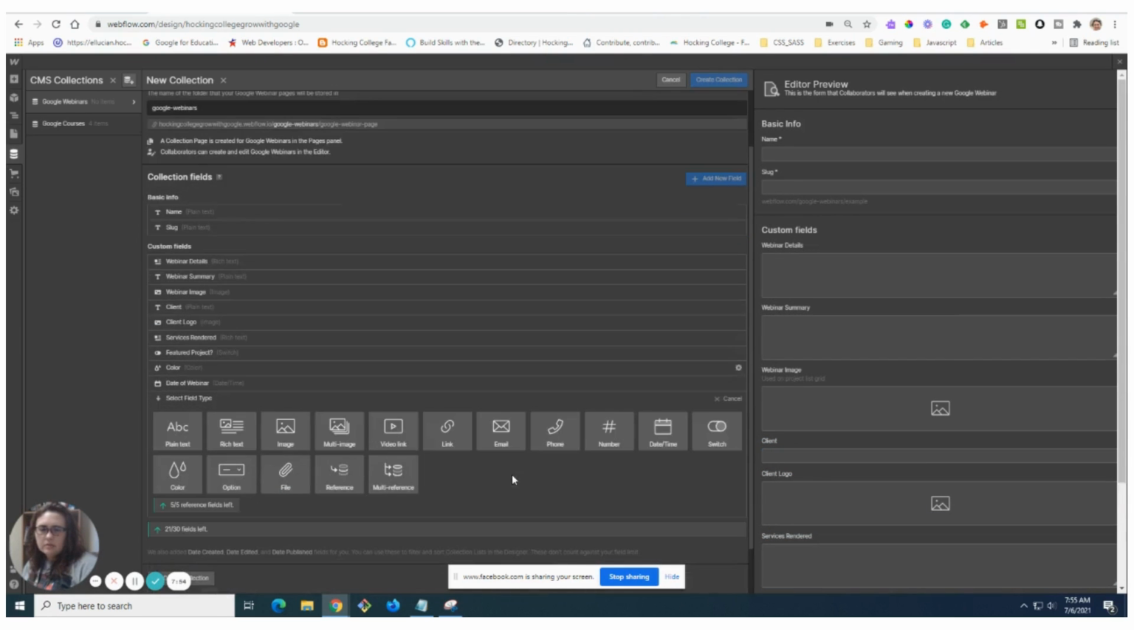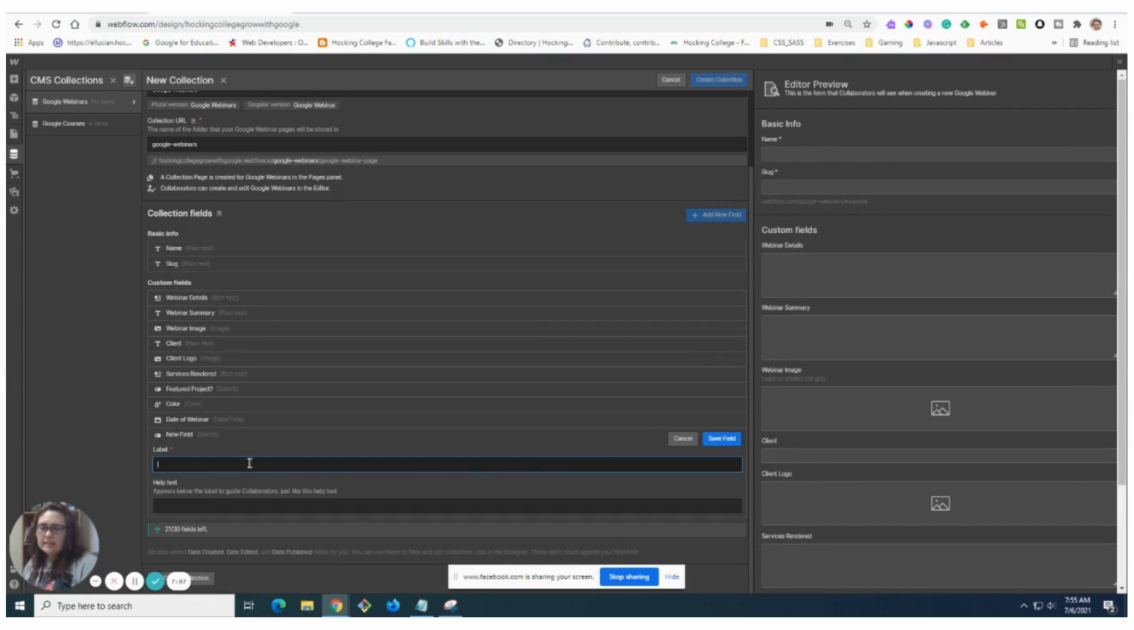Let's see, add field. So switch. A switch is, whenever you're querying things down, if you want only certain things to show, this can be a way to help only show the things that you want to show. It's on or off, so to speak. So let's see, has webinar already complete. Yeah, okay. Then there's some help text. Has the webinar already been completed? Okay.